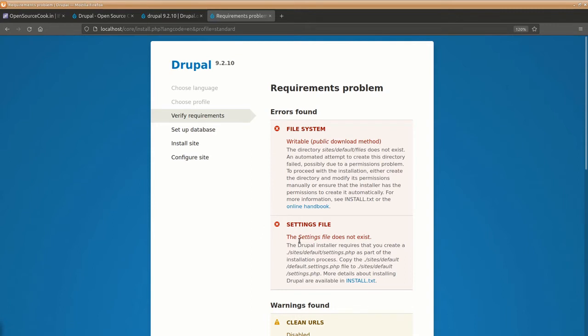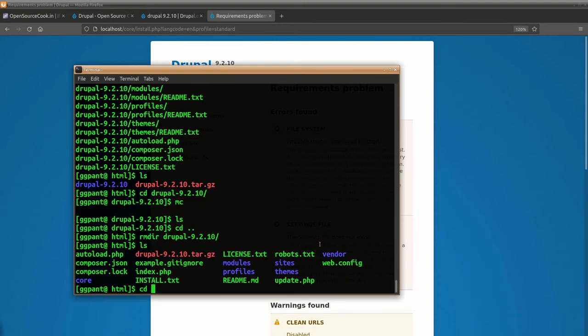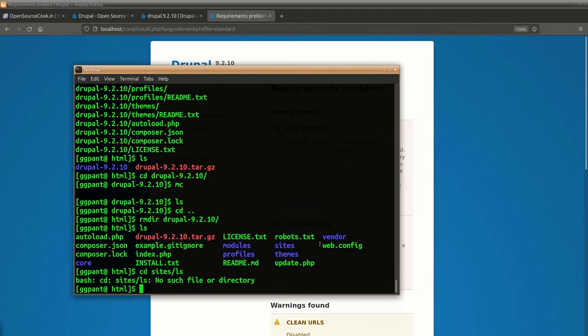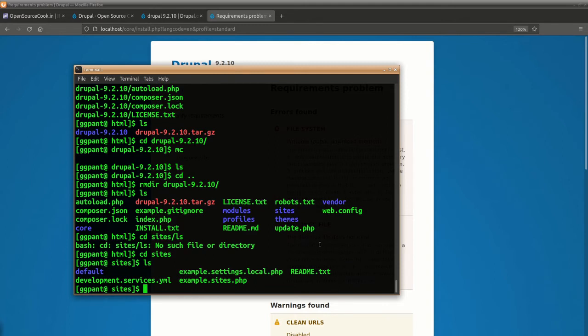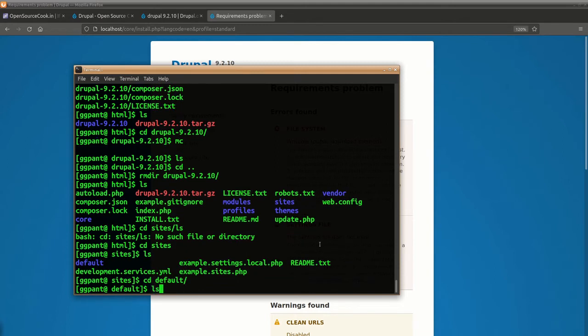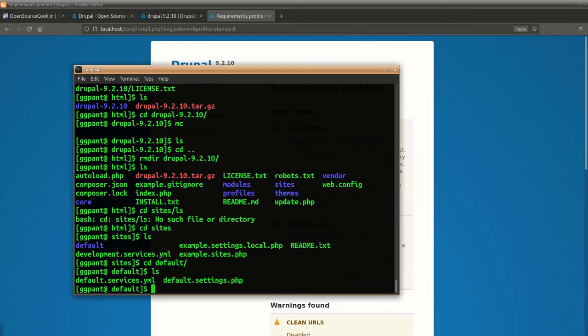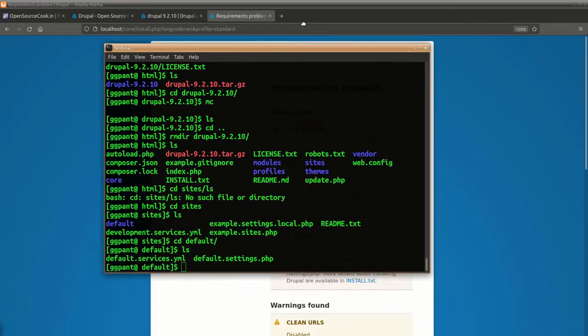Now here there are some requirements and certain issues which it is telling me we need to resolve. It says file system, this directory does not exist and it's not writable also. So first thing we need to do is get this done. So this is where your Drupal installation is. Another issue it says is that settings.php does not exist. Let's have a look at it. CD sites. Then in sites we go to default, and there is no directory called files. That's what it is saying, default files.